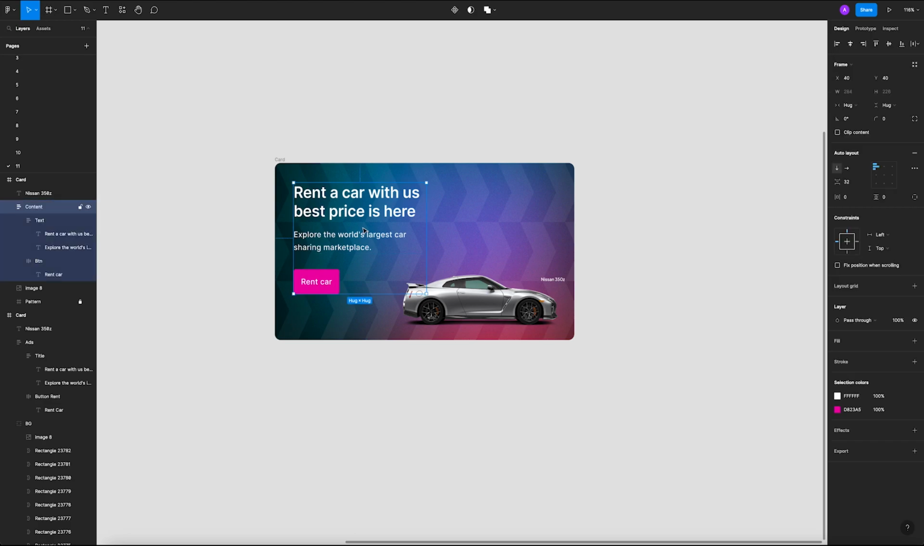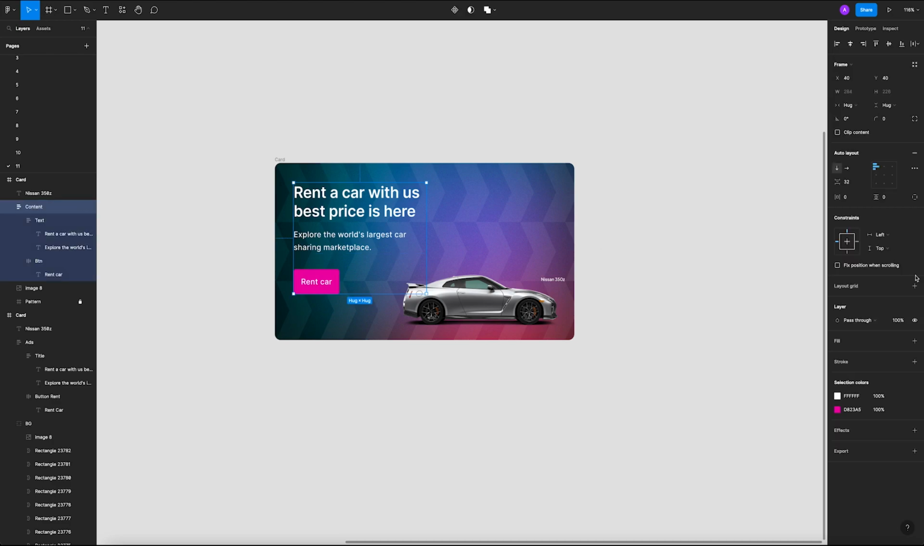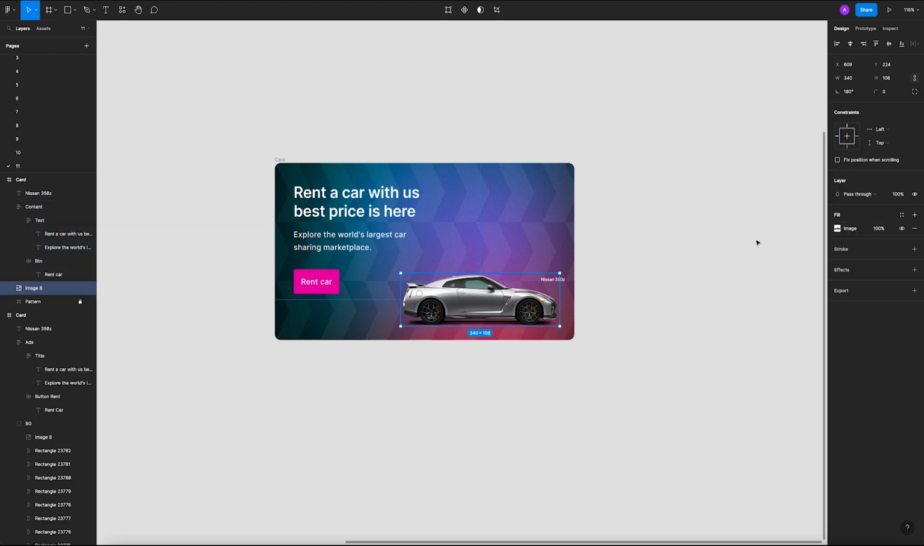Okay, now that's cool. So now if you want, you can add the constraints and make all these components Autolayout. So let's have this constraint added top left. Let's get this car right here to be on the bottom right.